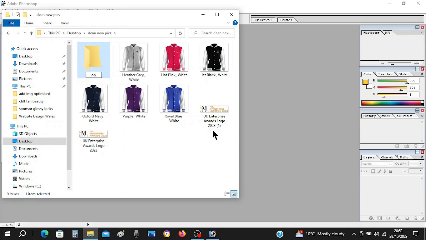Okay, optimized images, hit return. So this folder here, this is where we're going to have all the optimized images. We're going to optimize just the pictures of these jackets here.